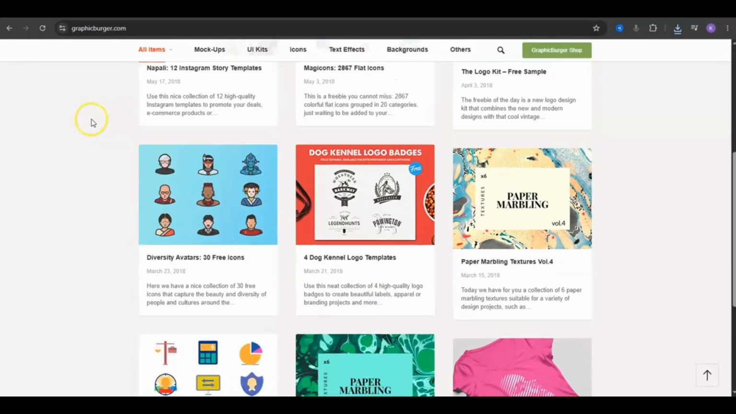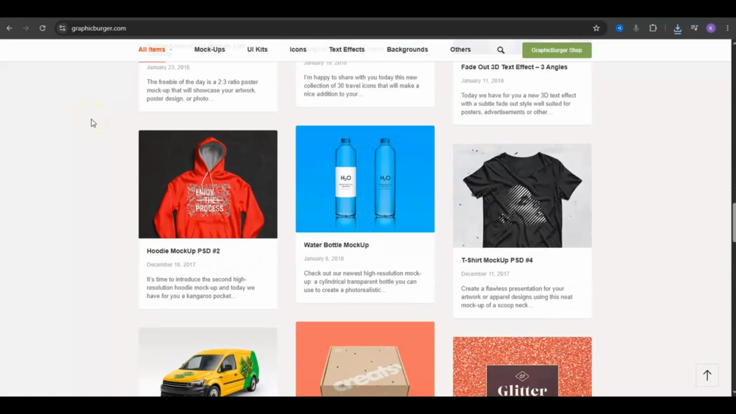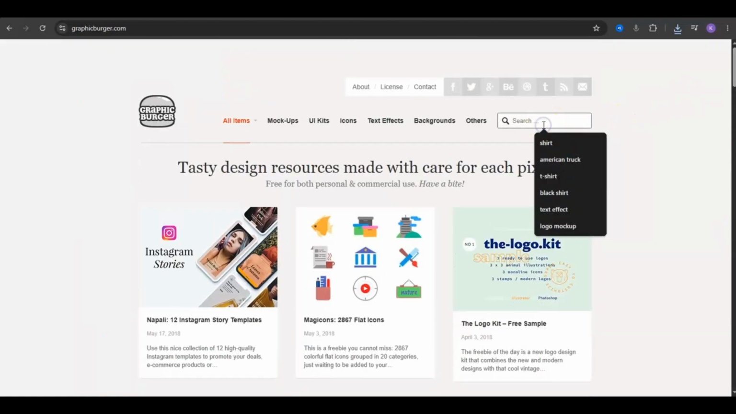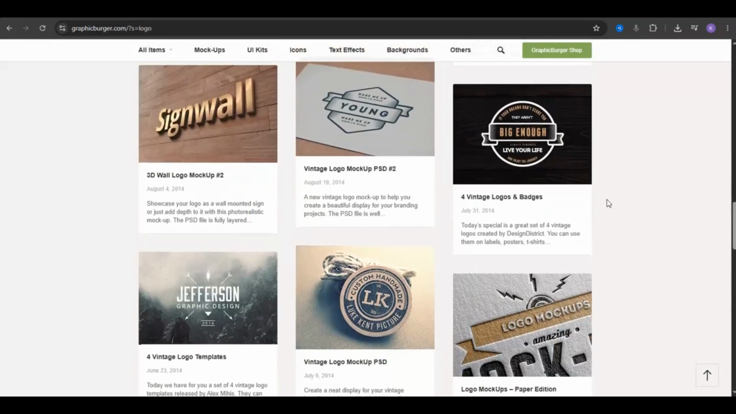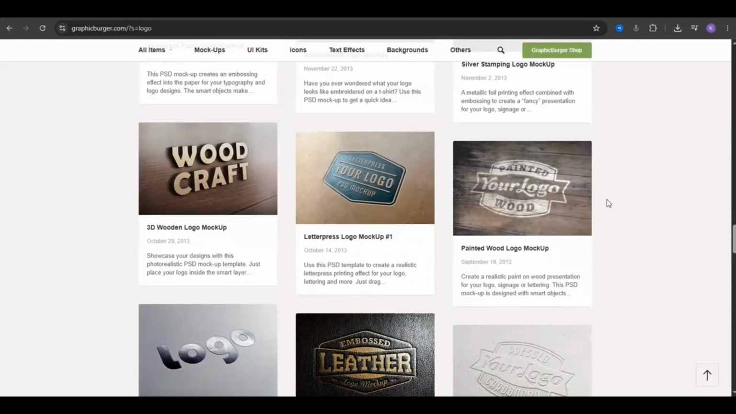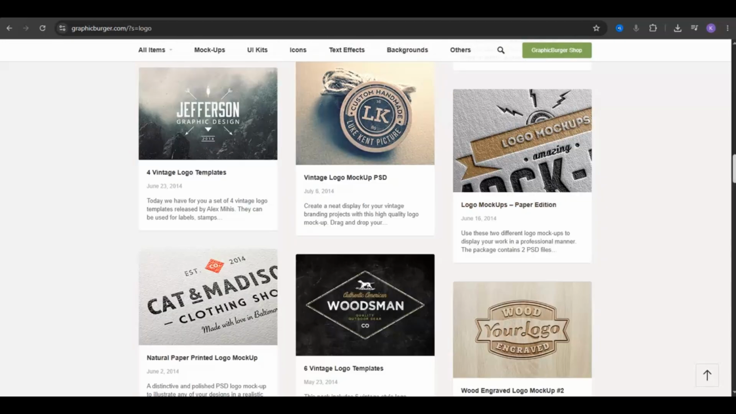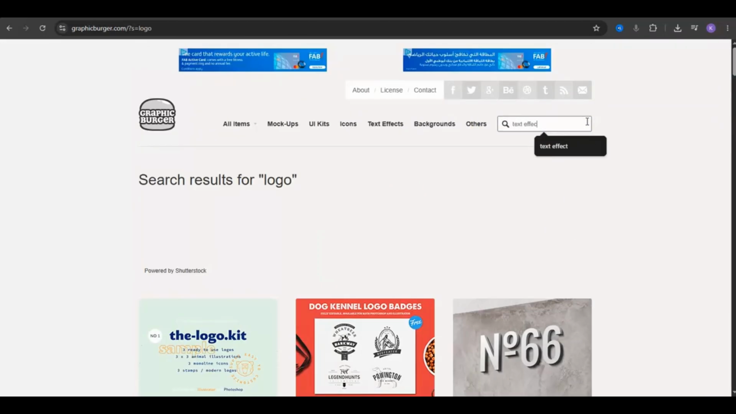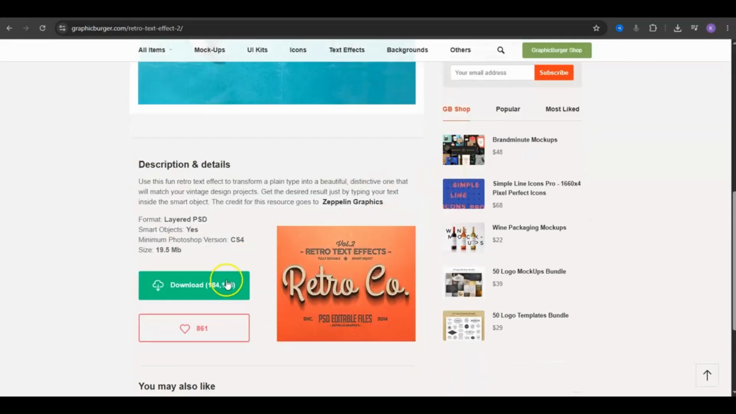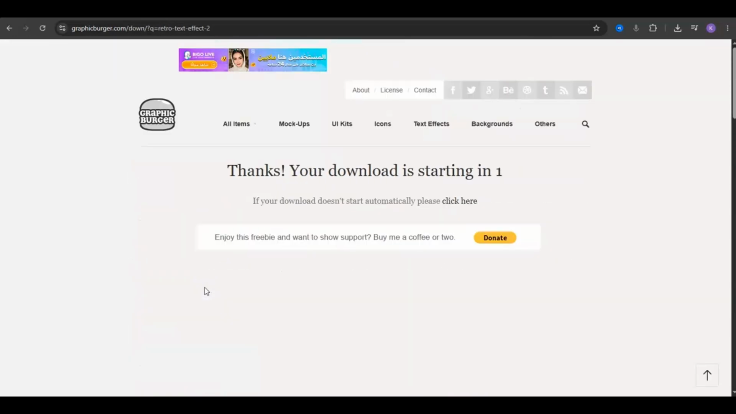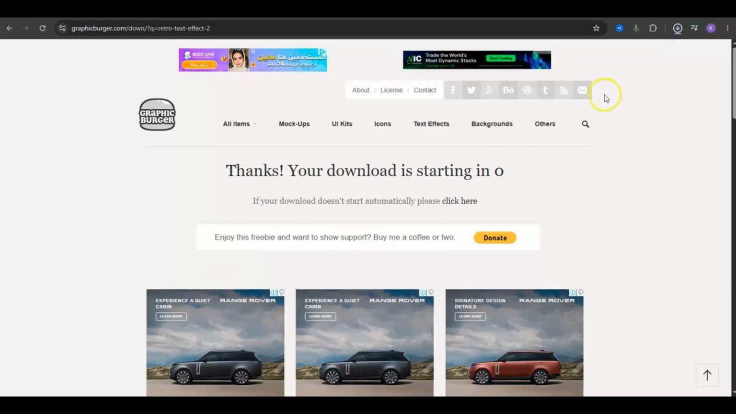Last one is Graphic Burger, and this one is a little different from everything else we have looked at. This site gives you ready-made mockups, meaning you get pre-built scenes where you can drop your design and see how it would look in real life. If you ever need to show how something looks in real life without actually printing or producing it, this is where you come. The quality here is really high and it's all free.